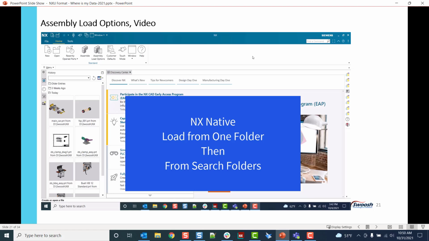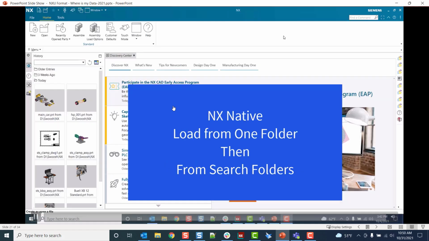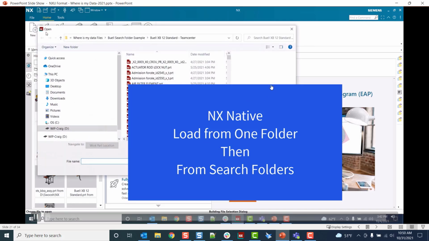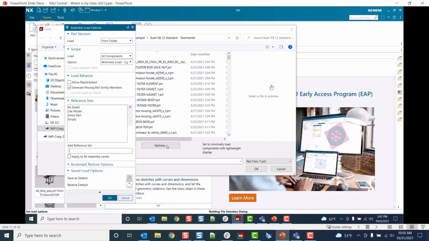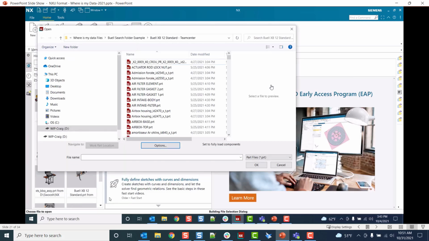So let's watch this in action. Here we'll open from one folder. We'll go to our options, one folder, as we're going to fully load in this case to give you an idea how quickly the system can work, and we'll leave the rest defaults as they are.